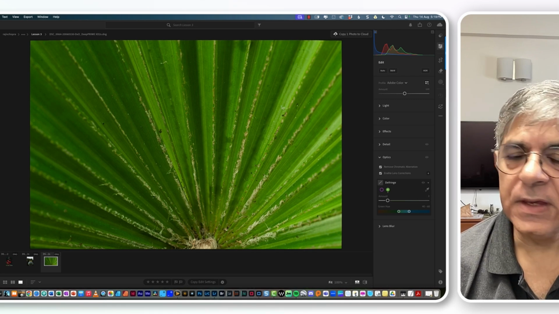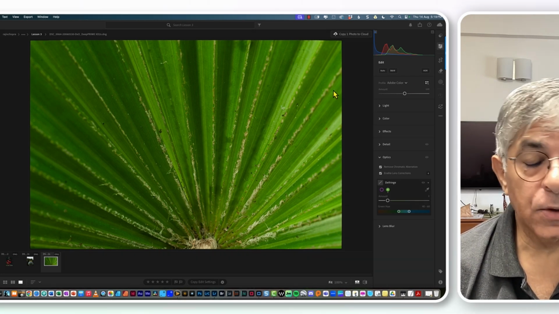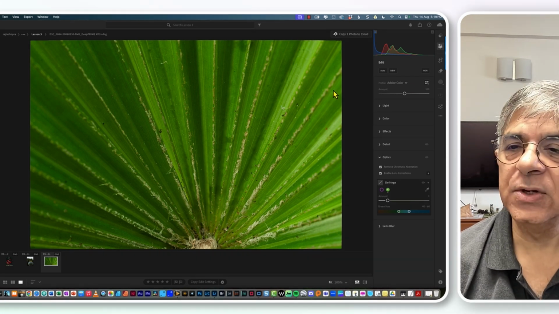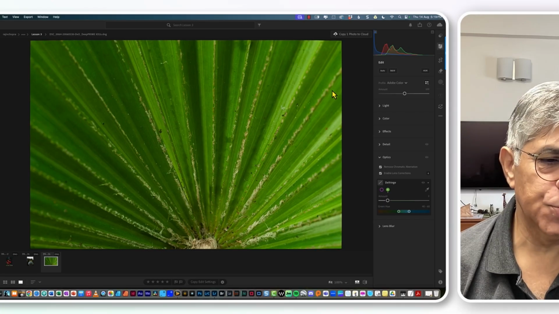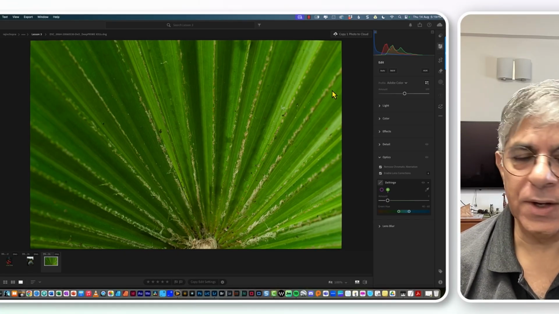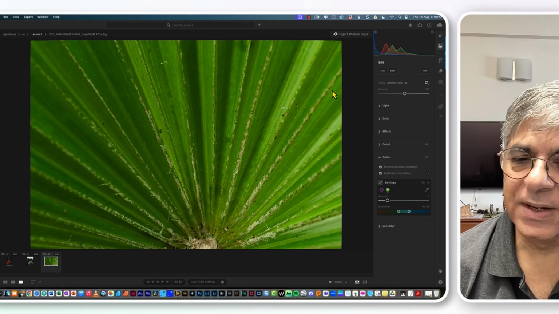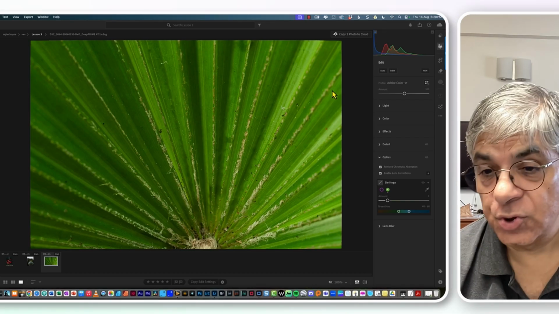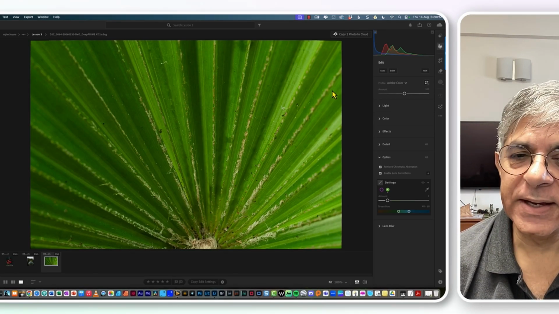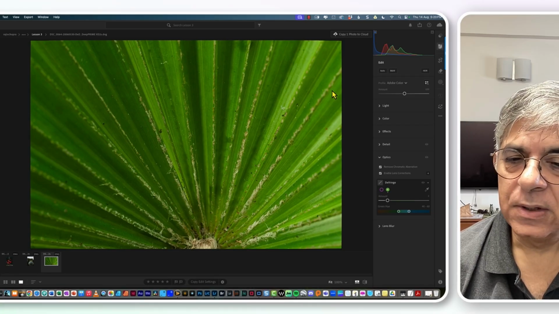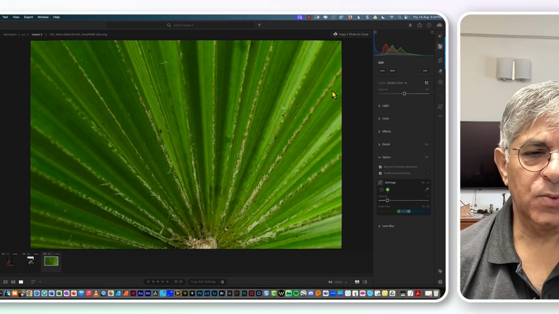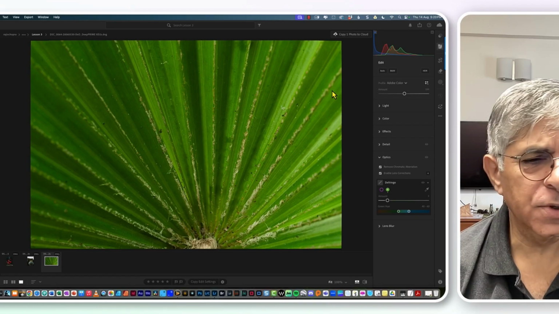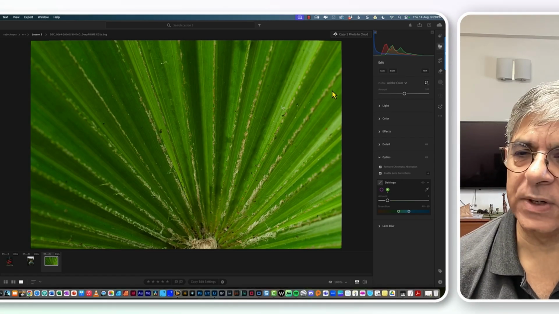So the objective of this short video is to introduce you to two things. One is presets and profiles, and the second is to show you how you can edit an image by converting it to black and white in Lightroom. And it'll work pretty much the same way in Lightroom Classic.